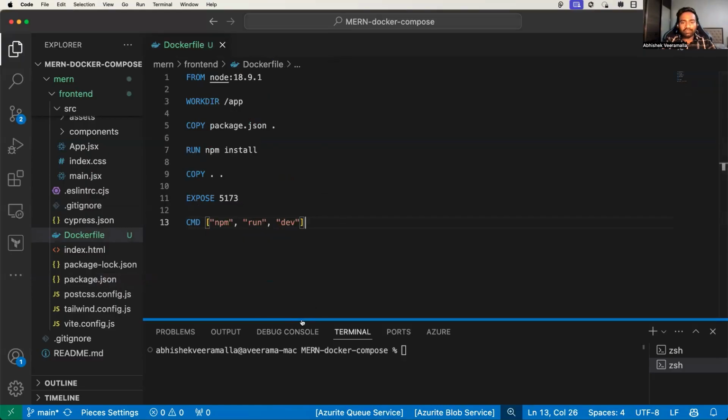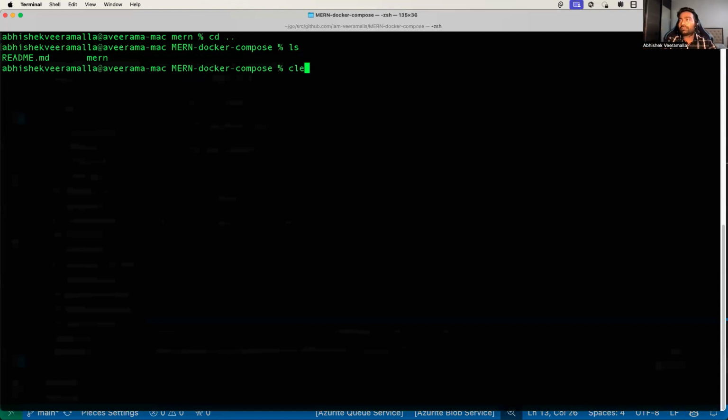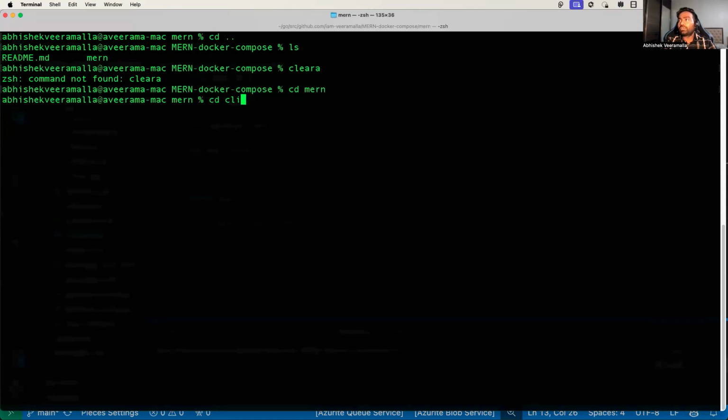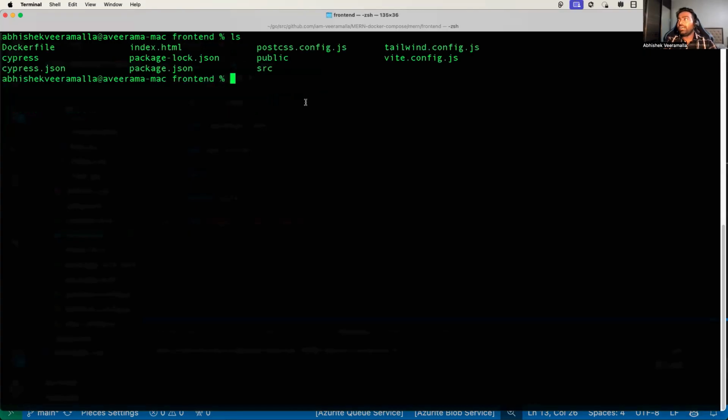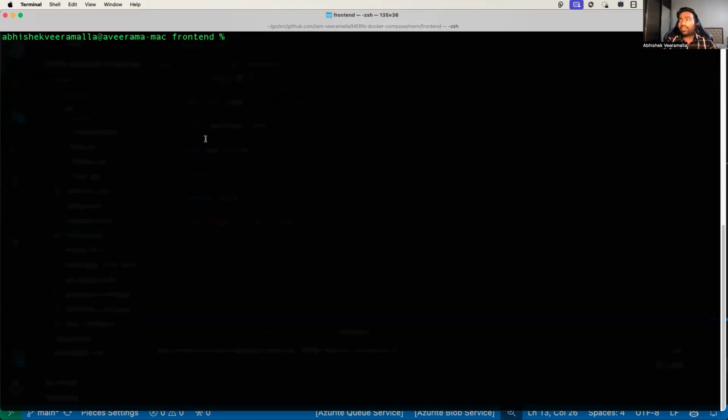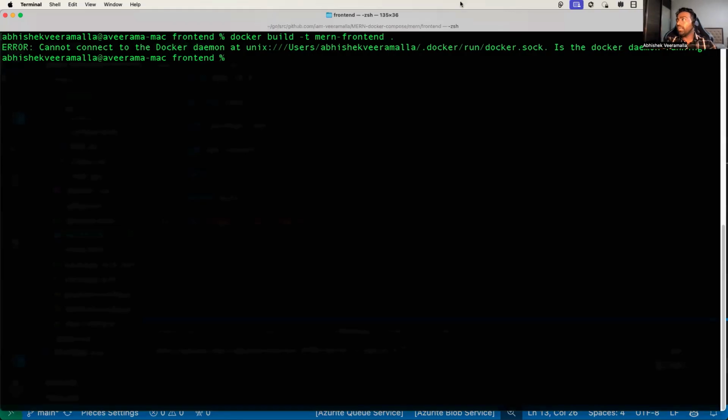Let me take my terminal for the purpose of easy reference. I will move to the MERN folder. I will move to the client folder, front end. And this is the Docker file that we have just written, right? So here I will try to run the command docker build MERN frontend, or anything that you want to put. Let me put it as just MERN frontend. Okay. Now, if our Docker file is right, it will build the image.